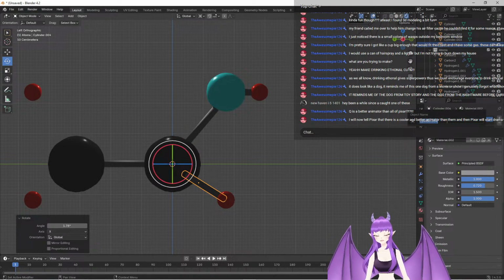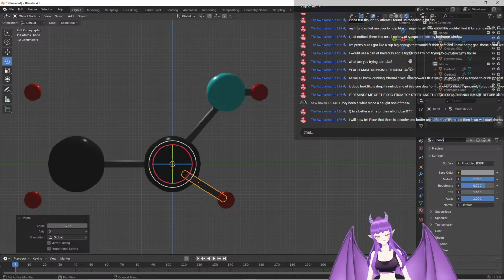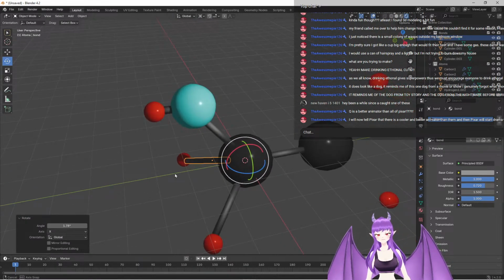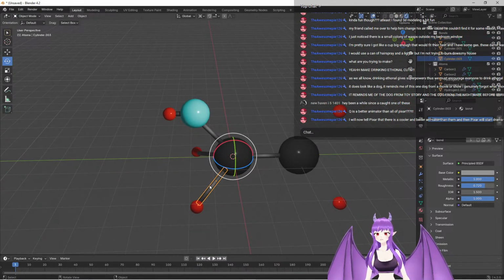So we'll rename this bond. Rename the material bond. All right. We have 3 more bonds to do.